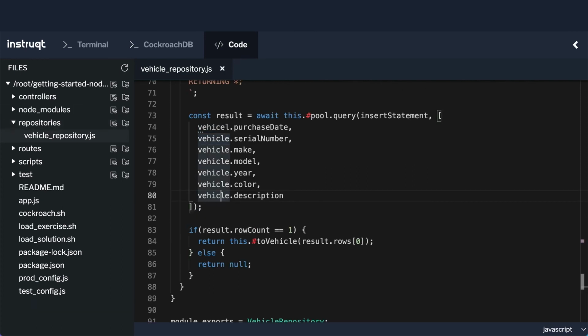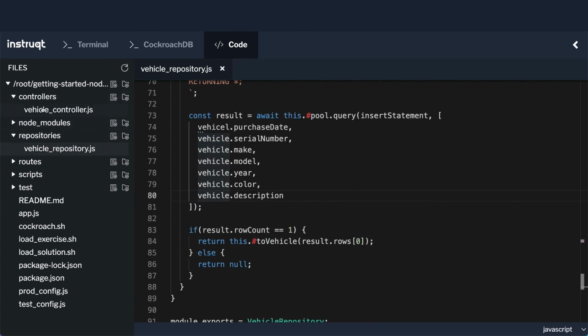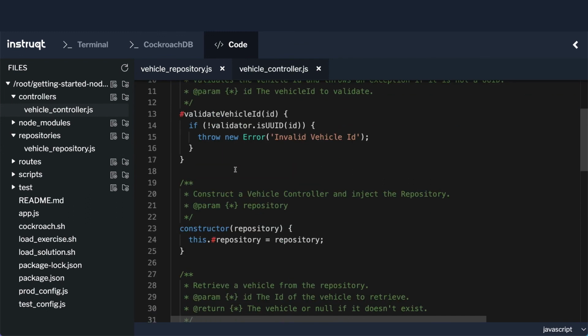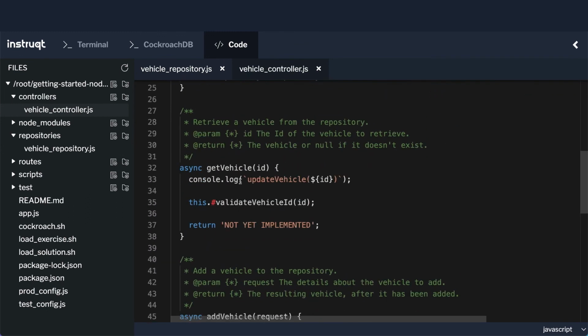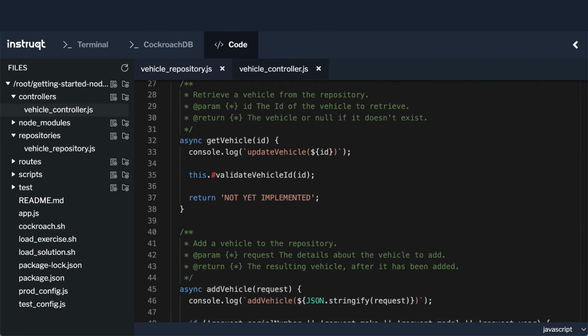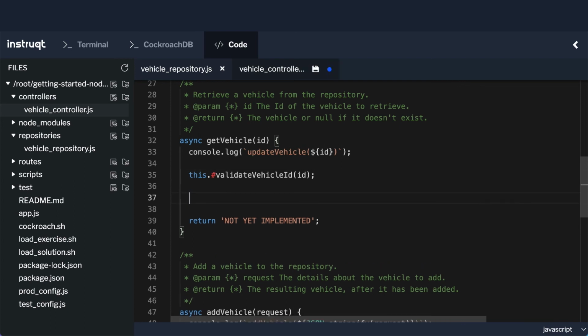Okay, the next thing that we need to do is we're going to jump into our vehicle controller. And we're just going to scroll down, and you'll see where we've got this return not yet implemented on the getVehicle, and then we have something very similar on the addVehicle. So that's where we need to modify and just actually call those methods. So what's that going to look like? This will be very simple.